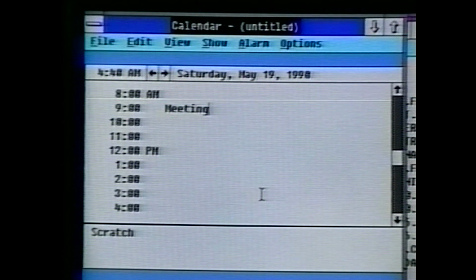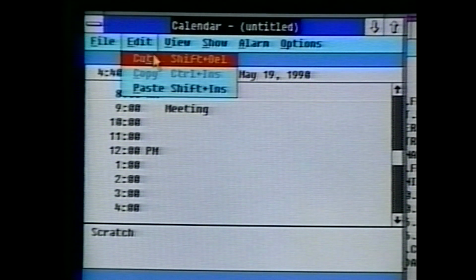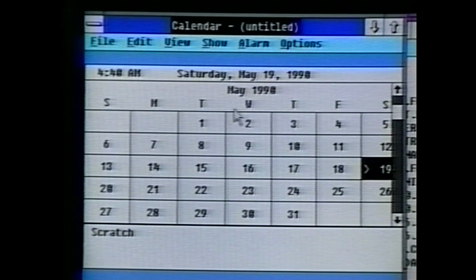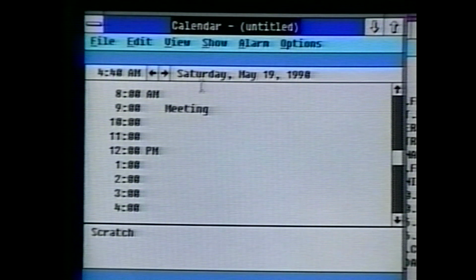Calendar's Edit menu has familiar commands: Cut, Copy, and Paste. We can use the Cut command to move a rescheduled appointment to the clipboard and the Paste command to re-enter it in another date. All these commands are light gray now because the clipboard is empty. The View menu switches the screen view between a single day, as we're seeing here, or a whole month. Appointments are only displayed in the Day view. When you first open Calendar, it will be in the Day view.